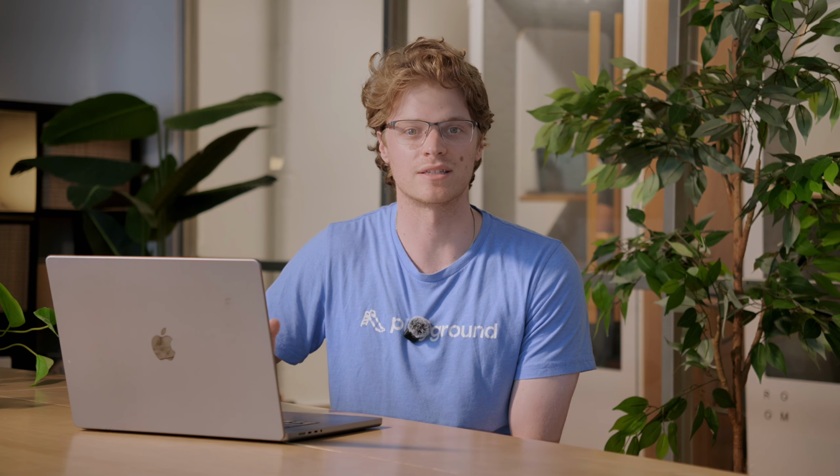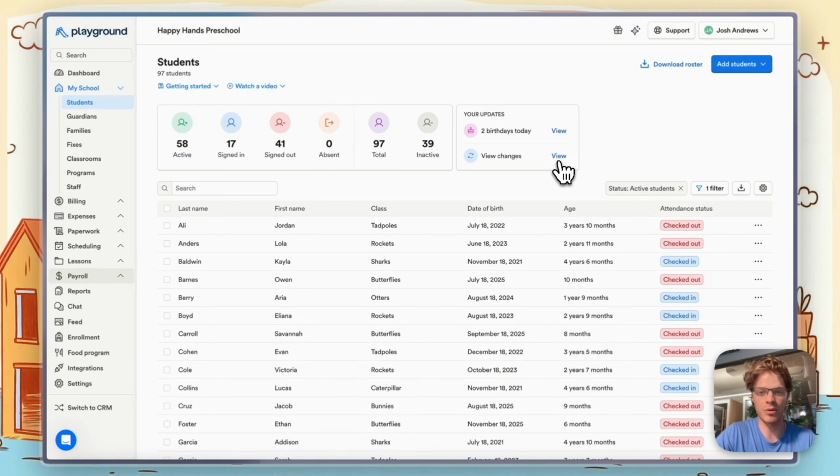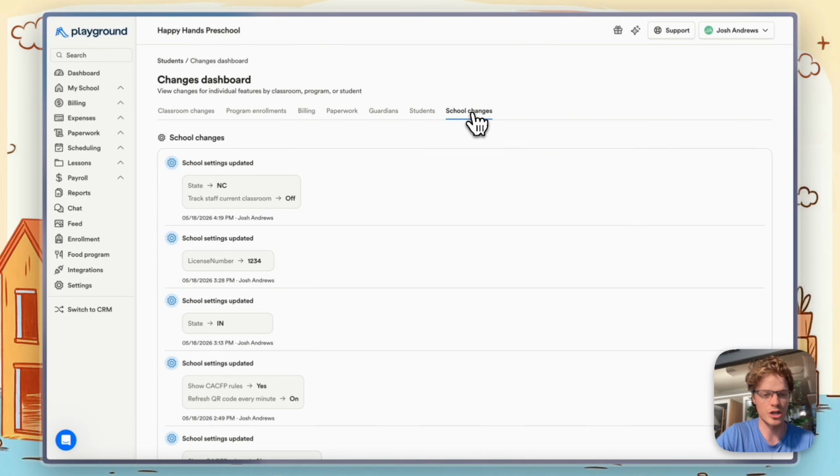track any changes made to your Playground instance settings. Let me take a look at how it works. In Playground, under the View Changes part of the Students page, if you click on it, you'll notice there's a new School Changes tab, which shows you any and all changes that are made, along with a timestamp and an authorship note, so you see exactly who made what change, when they made the change, and what actually changed here.